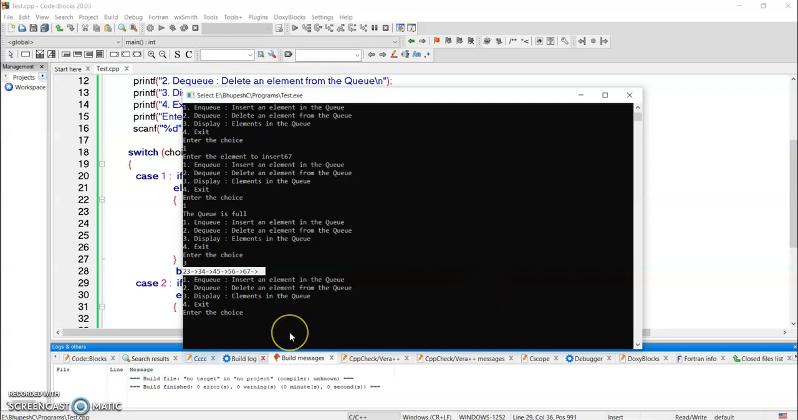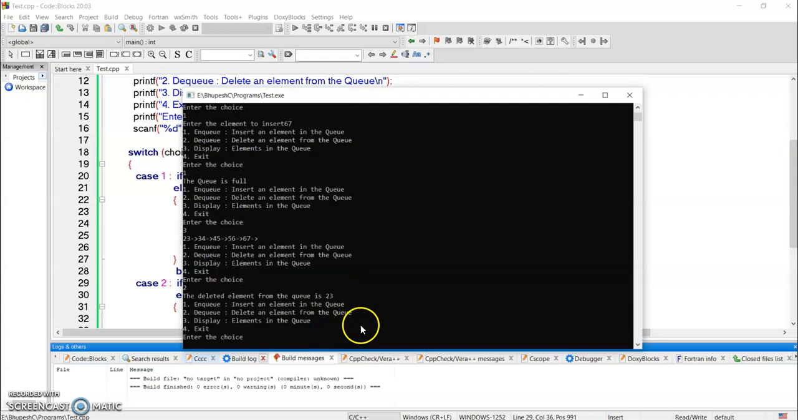Now let us delete an element. So two, the element that is deleted is 23, correct? Because 23 was at first, right? Let me display again. Oh, what is happening? Display is not working correctly, right? Oh, I see. It is giving rear because we started from zero, right? Yes, that is the reason it went wrong. We could have started from the front. Anyway, I got it.